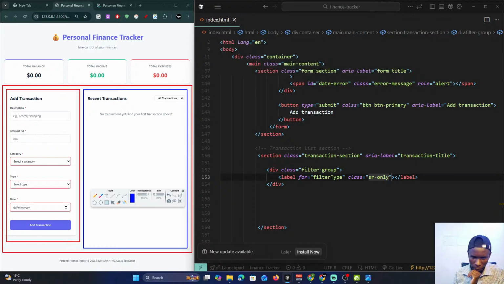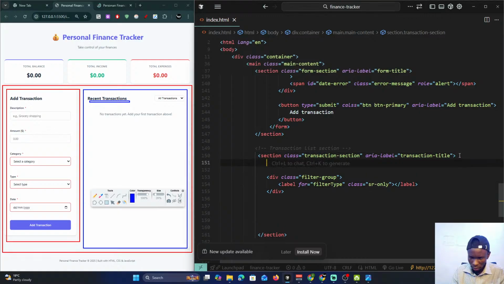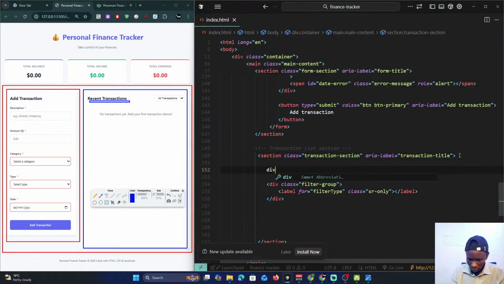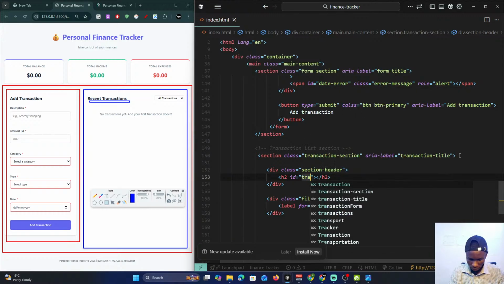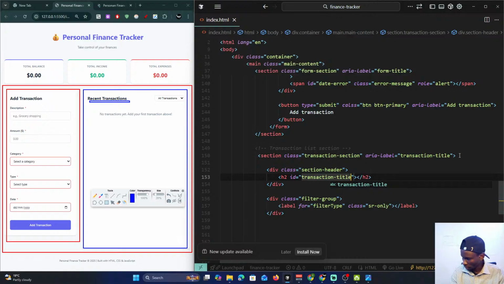There's something I'm missing here. We need to start with the recent transaction. After the title, we need to first create this div. This div will be the class section header. Then I will have our h2. Give it an ID. That will be the transaction title.